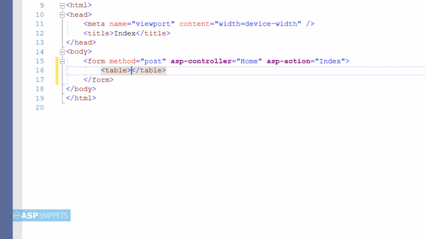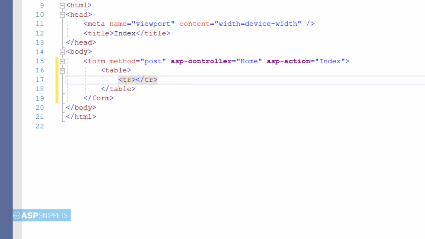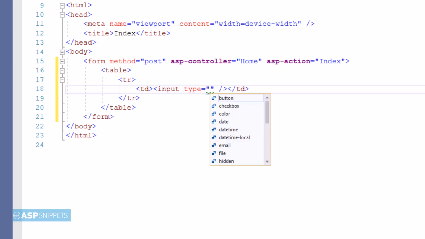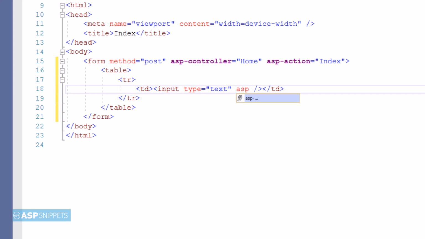Now inside the form, I am creating an HTML table, and within the HTML table, the very first thing which I am adding is a text box. For the text box, I am making use of the asp-for attribute, and in the asp-for attribute value, I'll be setting the Email property. The asp-for attribute is used to set a value for a particular field. So in this case, it will be fetching the value from the Email field.